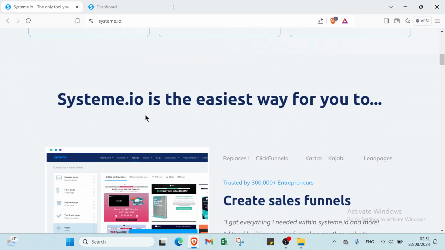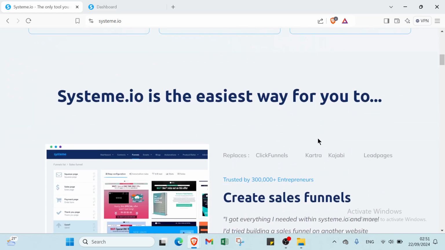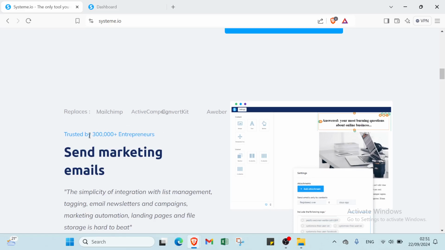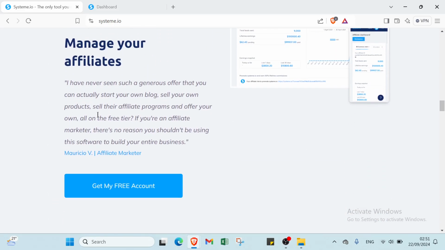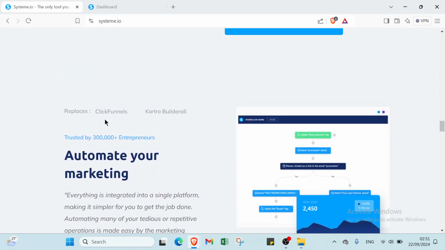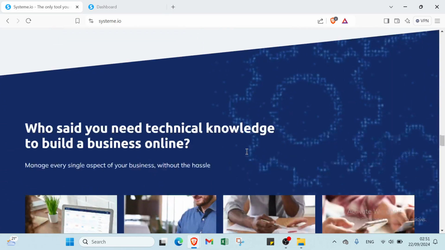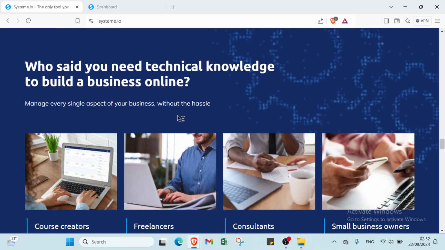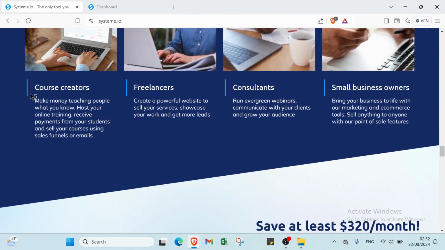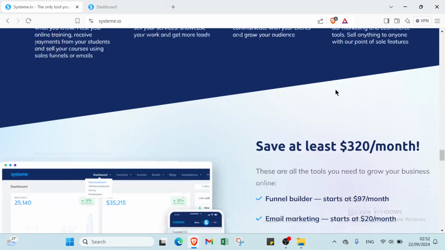So here we have System.io. It's the easiest way for you to create sales funnels, send marketing emails, build websites, manage your affiliates, create online courses, automate your marketing, and that's it. Also, who said you need technical knowledge to build a business online? Manage every single aspect of your business without the hassle. It's for course creators, freelancers, consultants, and small business owners.